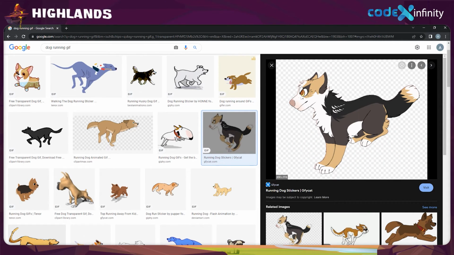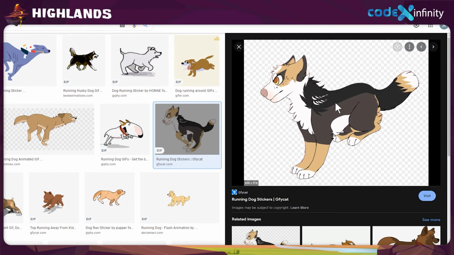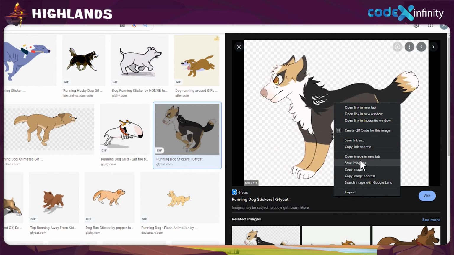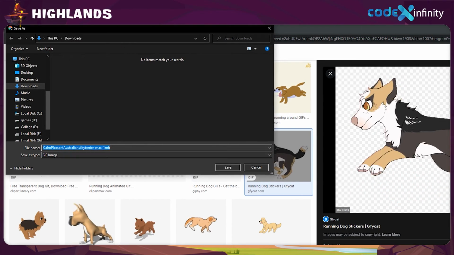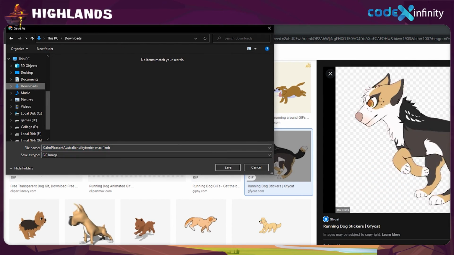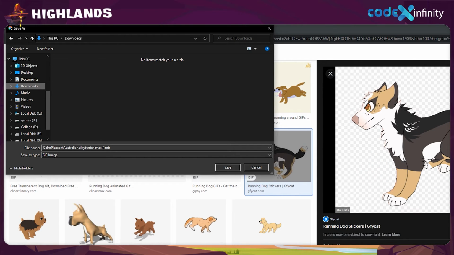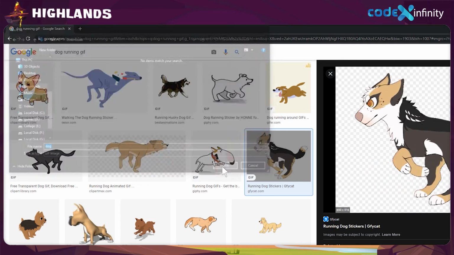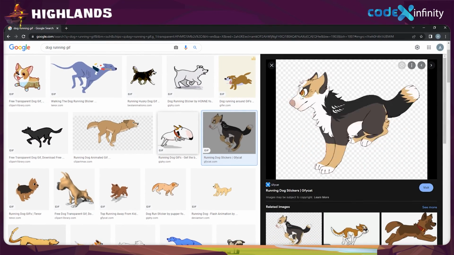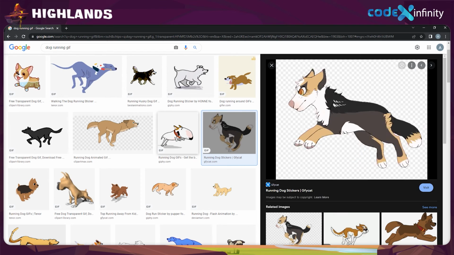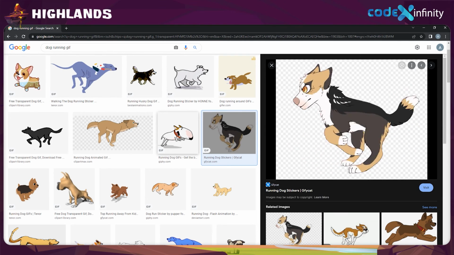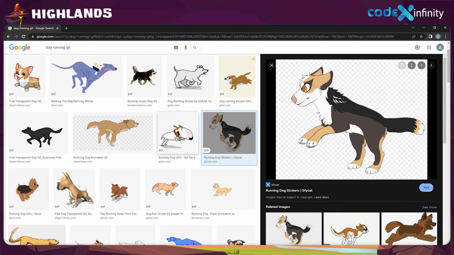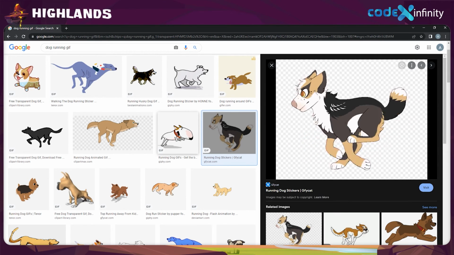To save this animation, right-click on the GIF and choose the Save Image as option. Now choose the location as Downloads. Give the file name as dog or anything you like. And click on Save. Yes, it's downloaded. One thing that should be pointed out is that in this platform, you cannot directly upload a GIF. So what should we do? Well, we have a solution for that.